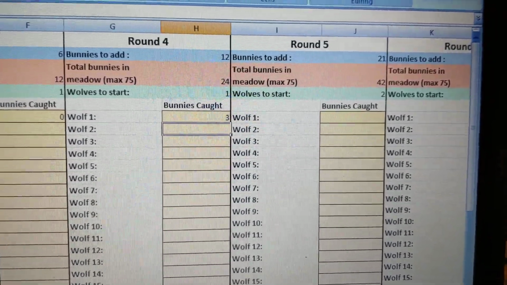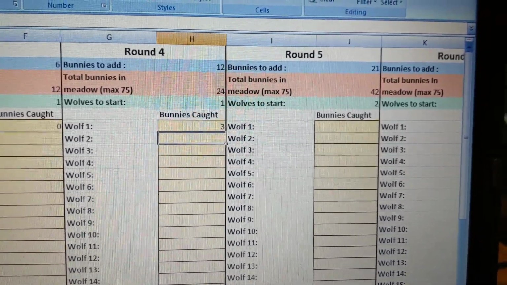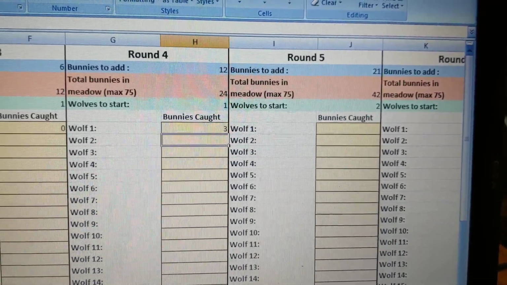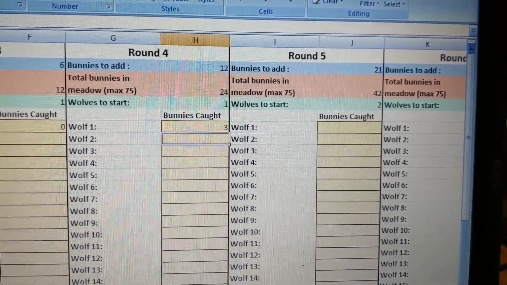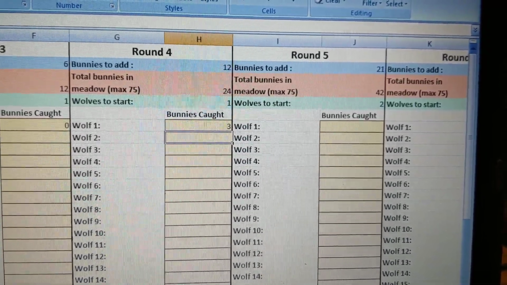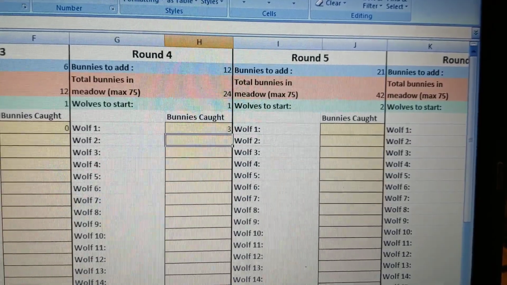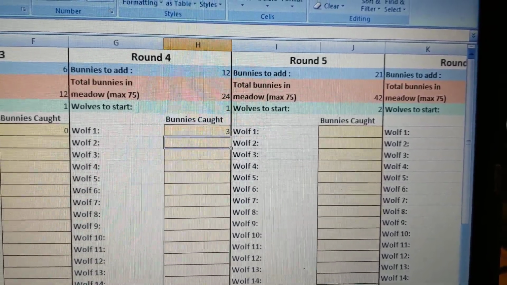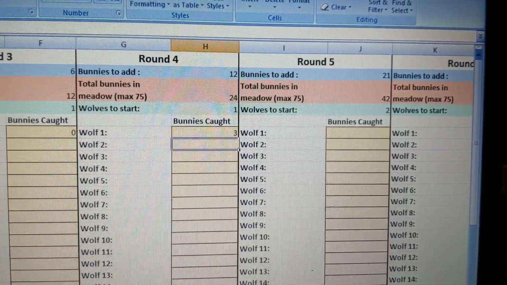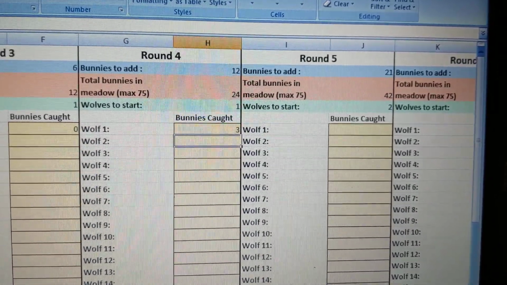So I'm going to pause this and add my 21 new bunnies because that's what it's telling me to add to round 5. It's accounting for the fact that there were 3 missing because they got eaten in the previous round. So that's already being tallied for us. So I'm going to add our 21 new bunnies to get us to a total of 42. And I'll be back with a video in a second.